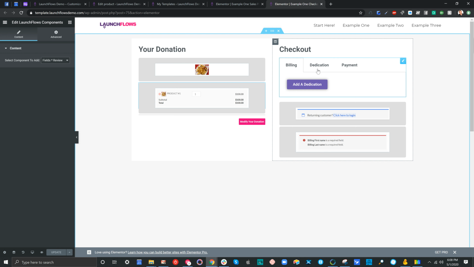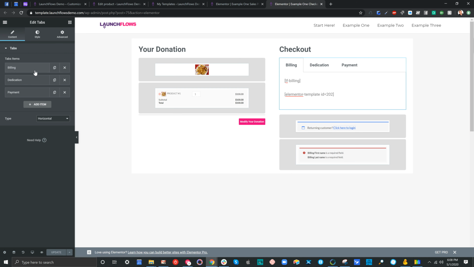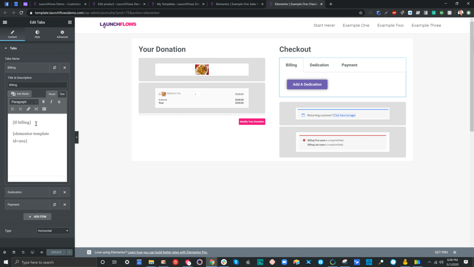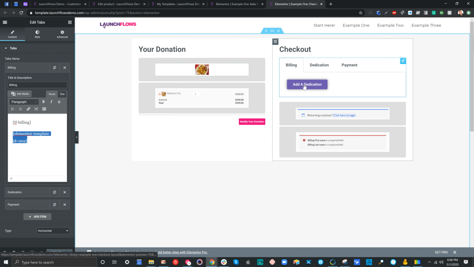Inside of that, we've got the Target Tabs button feature. For those, we simply create a button, save it as a template, and then inside of each of these fields, we use the manual syntax to represent both the fields we want to show from LaunchFlows. In this case, this is the billing fields, and then the button template. In this case, I made a button where I set it up to say add a dedication, and I told it that the next place it should go is dedication.